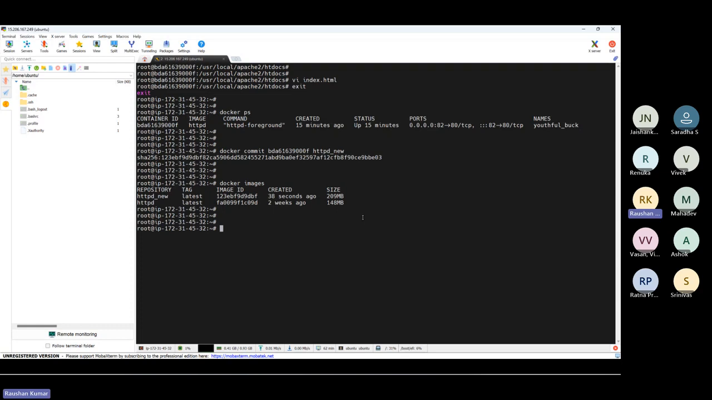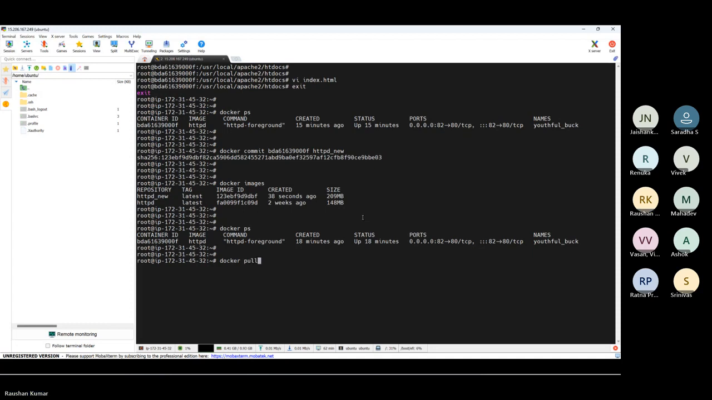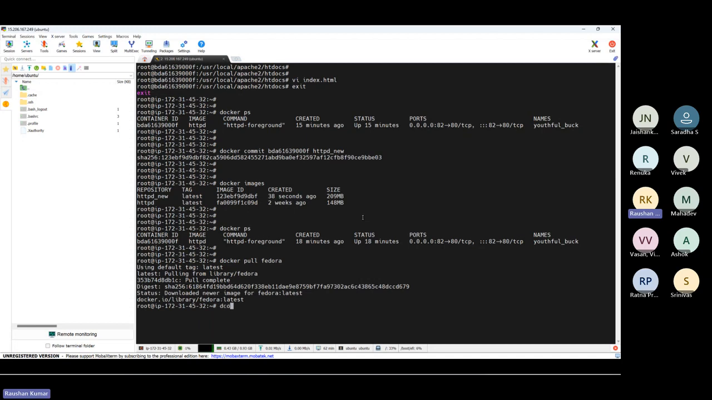So I have one container right now. I can create another container. Let's say Fedora. Fedora is the operating system. I can use docker pull fedora. This will download the image of Fedora. It is a CentOS-like Linux distribution. I'm downloading this, so I have got images downloaded.